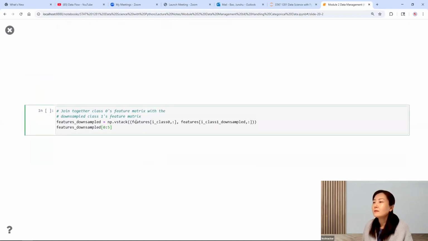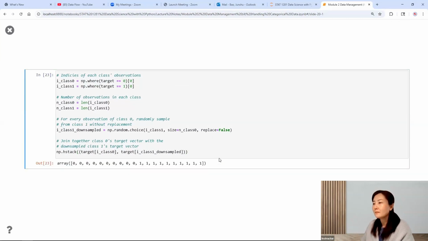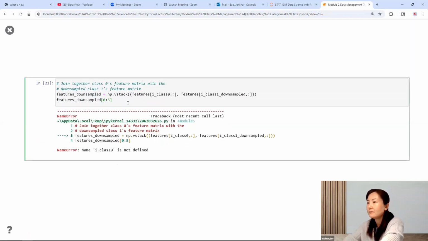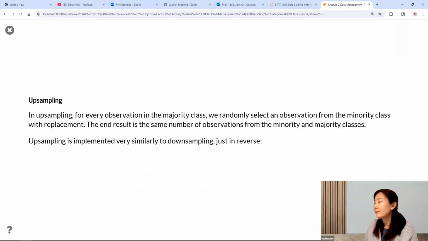And next, we can use them to select features, the rows in the features matrix, and then combine them together. Oops, sorry, I forgot to run the previous code. So see the target values for the new data set. It's completely balanced now. And then we vertically stack the features matrix for the class 0 features and class 1 features. So these are the first 5 rows. So this is downsampling.